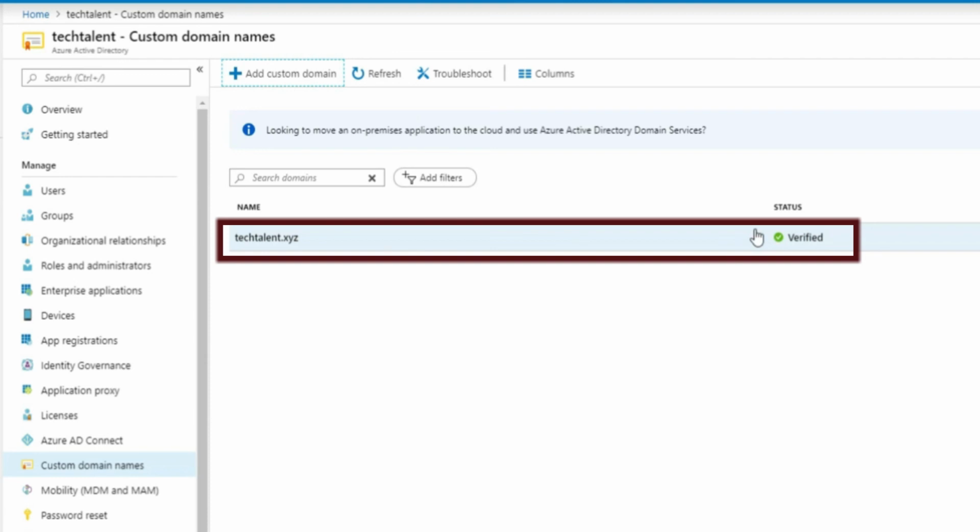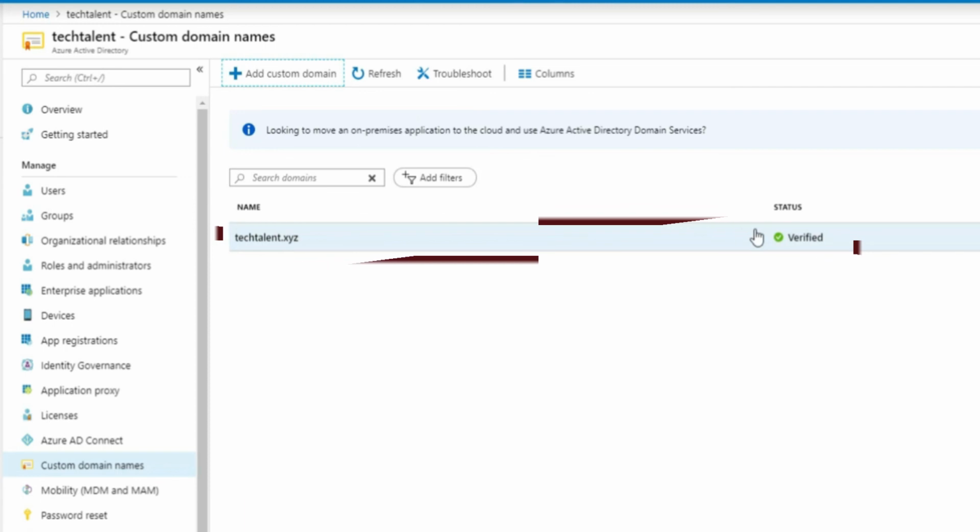So with this step, we have completed this lab exercise of purchasing a domain, creating a custom domain, mapping to it, and performing the verification.